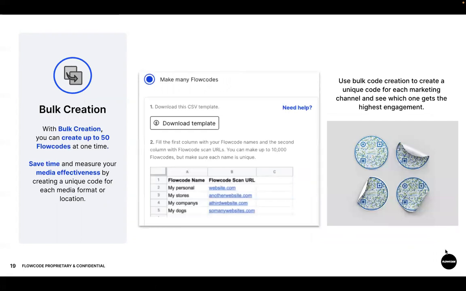Next is another pro feature called bulk creation, and this allows you to create up to 50 Flowcodes at a time. As we mentioned, it might be useful for you to create more than one code. This will automate that process so you don't have to work on them individually, and you can automatically create them into one folder.